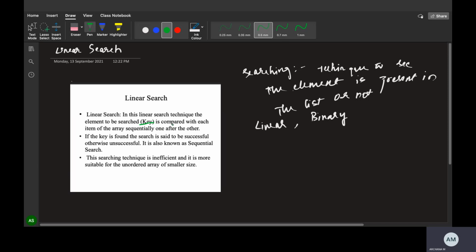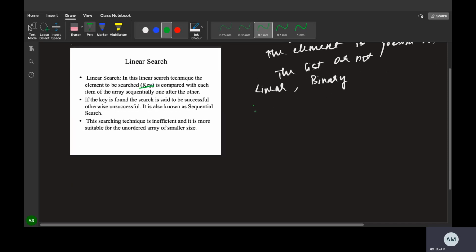After comparing the element, I'll take a simple example. I need to compare the element with each and every element: 1, 2, 3, 4, 5. I'll take the key element as 4. I have to compare each and every item. For example, I'll take 1. 1 I should compare with 4. No, increment the value of i. Then 2 is compared with 4. No, increment. I'll come to here. 3 is compared with 4. No. Then come here. Now compare this. 4 is compared with 4. Yes, the two elements which I am comparing are both the same.